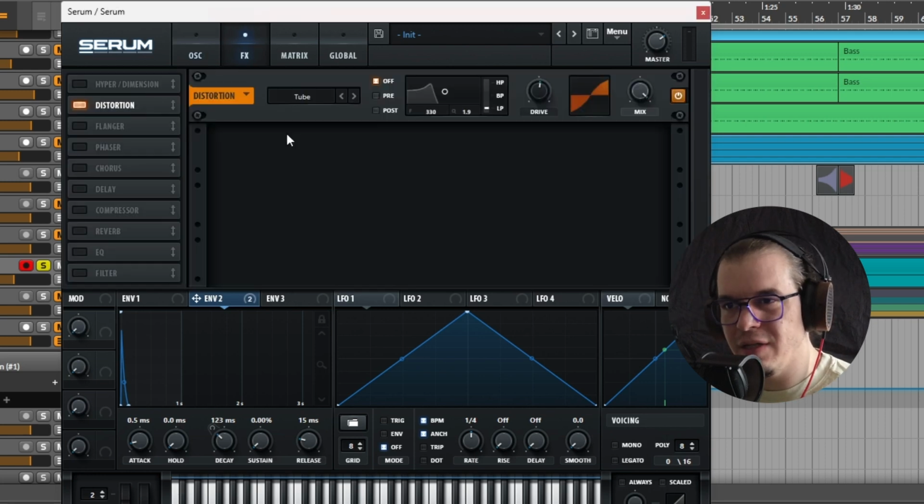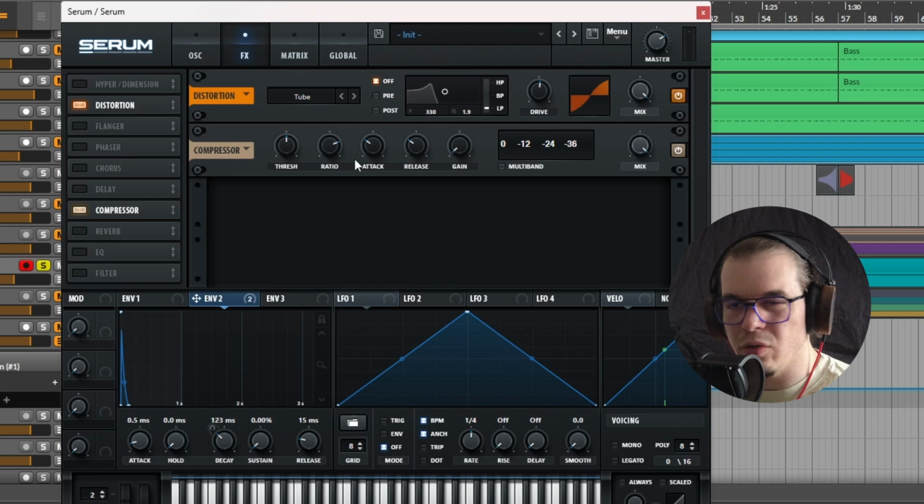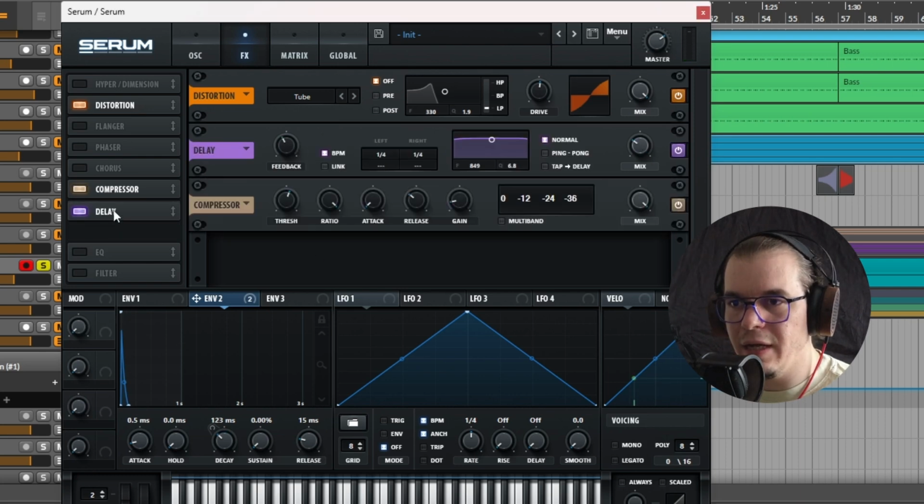For that, let's go to the FXs in here. Let's add a compressor just to control the dynamics a little bit. I'll set it to limiting mode, attack 0, release really fast. We're going to catch some of these peaks. Check this out. Perfect.